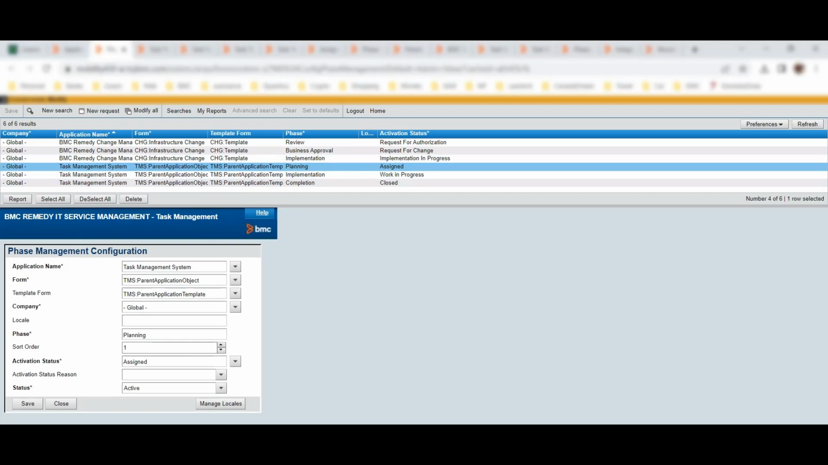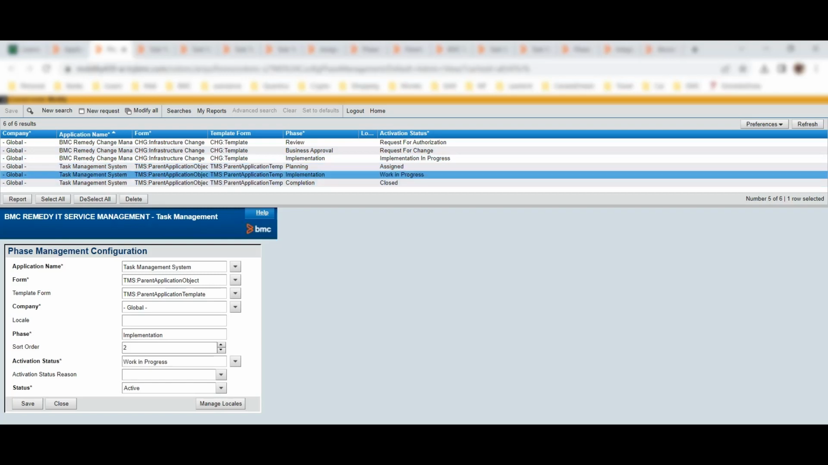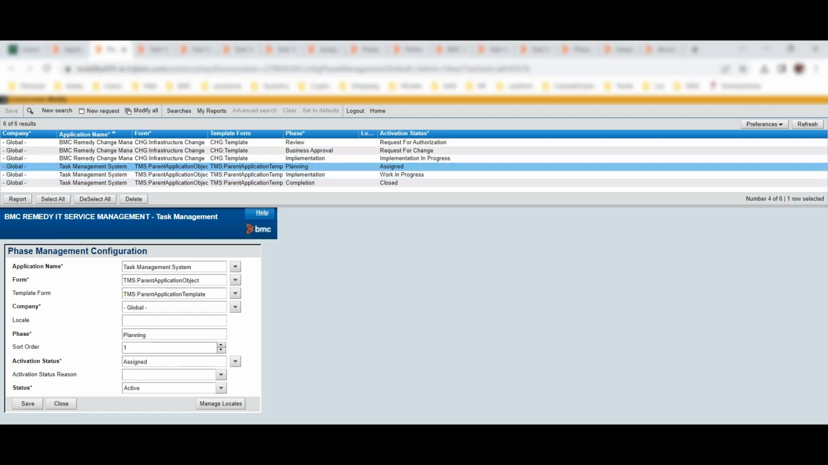What it does is, when the change phase is planning, the task will be assigned. When the change goes to implementation, the task will be work in progress. And when the change goes to completed, it should be closed. These are the activation statuses, and you can mention them here. You can see here the phase is implementation. If the phase is implementation, the task will be work in progress. If the phase is planning, then the task will be assigned.